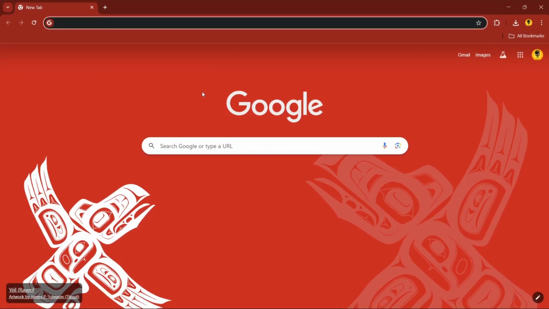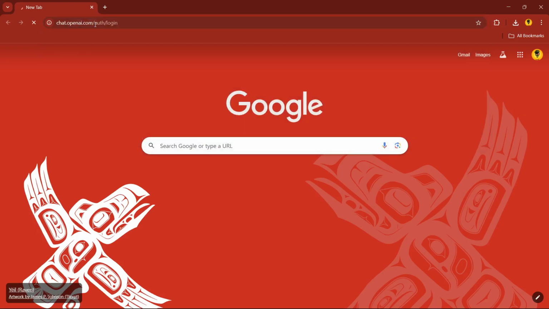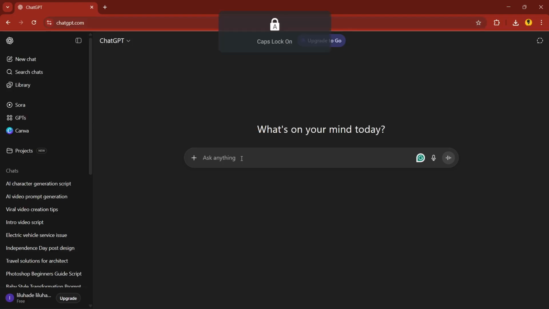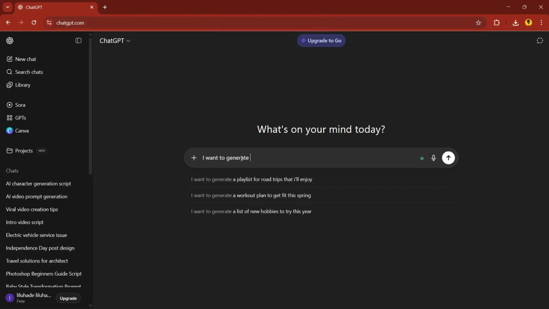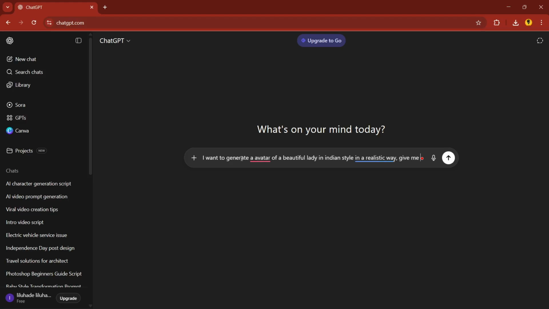Before concluding the video, let us see a practical example of how we can generate consistent images of a single character. For this, we need a base character first. I will search ChatGPT. In the new chat, I will type: I want to generate an avatar of a beautiful lady in Indian style. Realistic. Give me a prompt to generate this image.